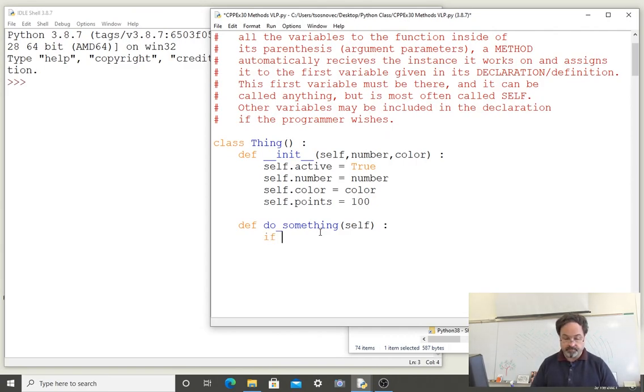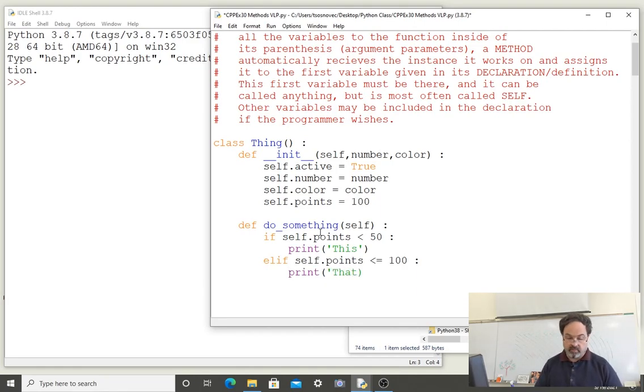This do_something function will look at the points attribute of the instance, and on condition that points is less than 50, it will print this. Else, if the points attribute is less than or equal to 100, then we'll print that. This is a very generic method. Else, this would be the case that the points were greater than 100, print the other.